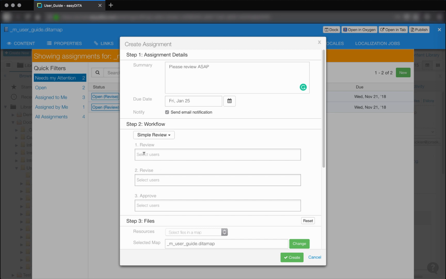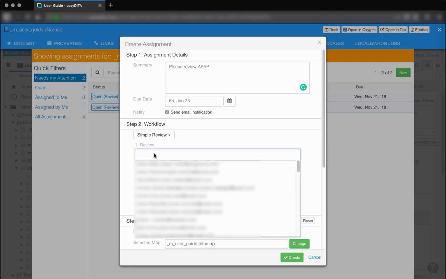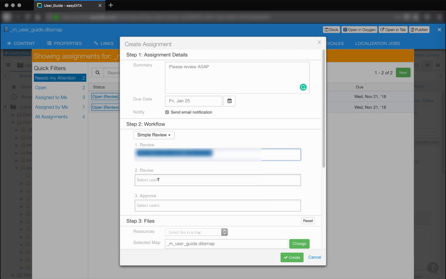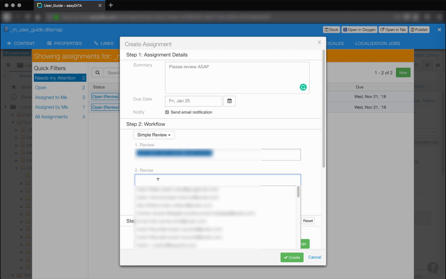Now you'll see here that it creates distinct roles. You have the reviewer, the one who goes in to revise, and then a final approval. These can be altered based on whatever your company needs are. But for right now, I'm just going to make myself the reviewer so I can demonstrate what that initial email or dashboard notification looks like.